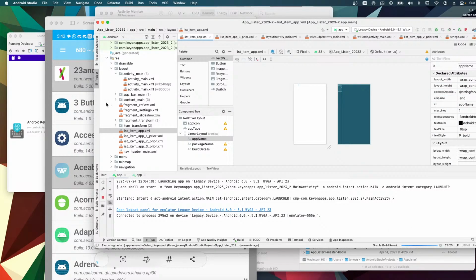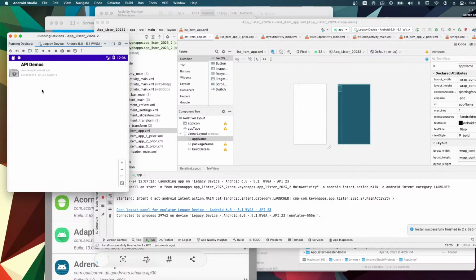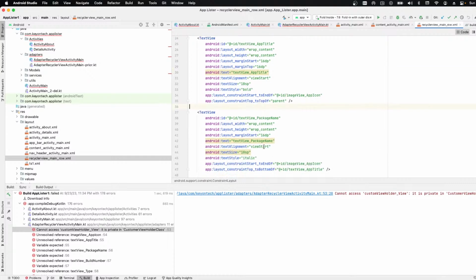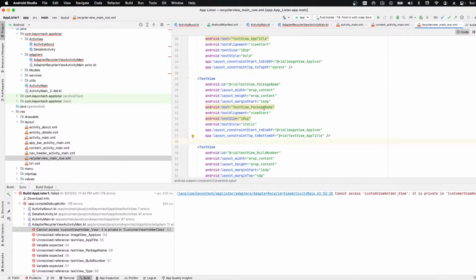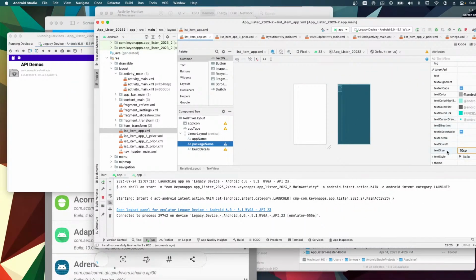Let's run this. Okay, the color I think was different. No, standard color. Size, bold. Okay, the package name was 10 italic. Is it DPs or SPs? Yeah, they're SPs. Right there, the colors are different.